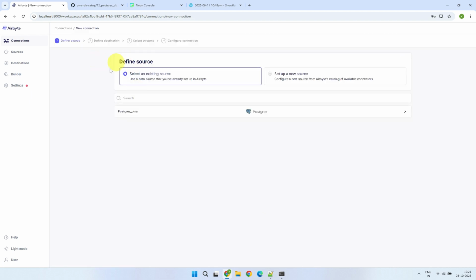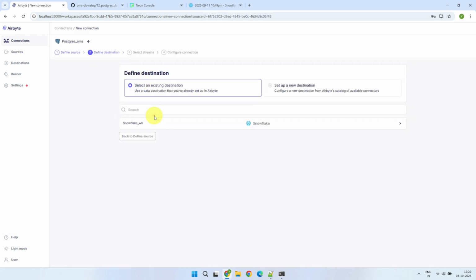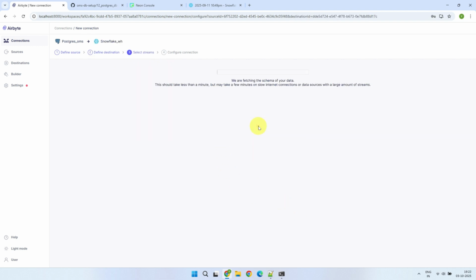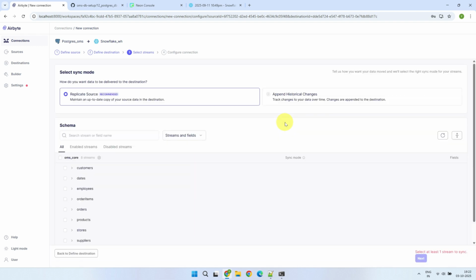Let's start by choosing the source. Next, we'll select the destination. Airbyte will now fetch the schema of your data from the source, including the tables, column names, and other details. Once that completes, you should see this page. Right over at the top, you can select the sync mode.